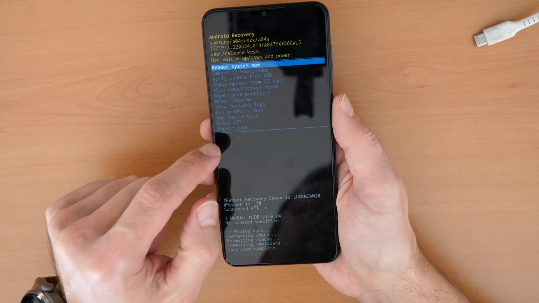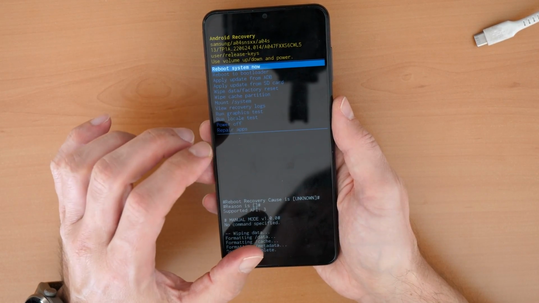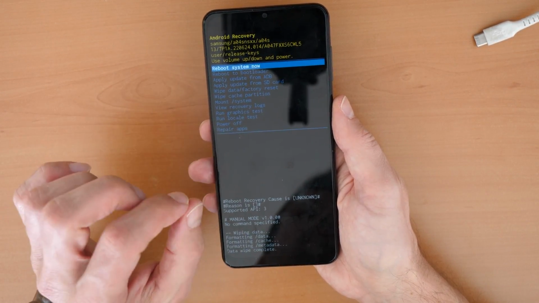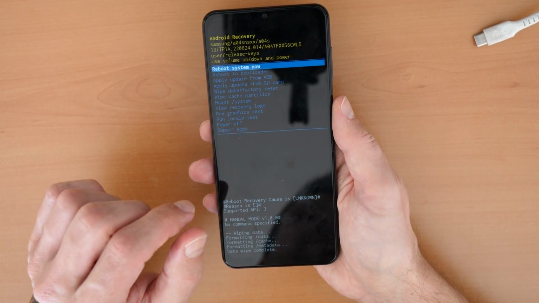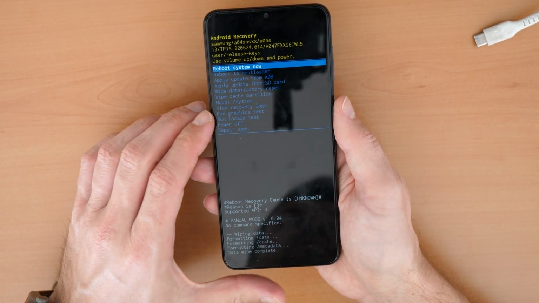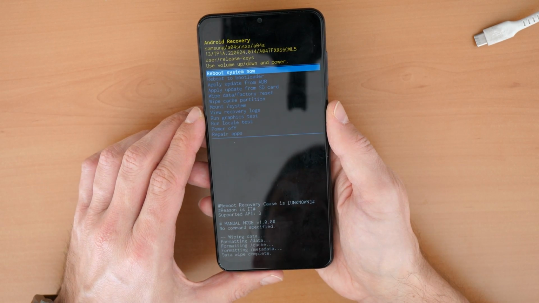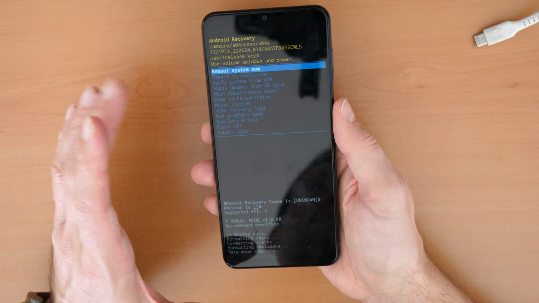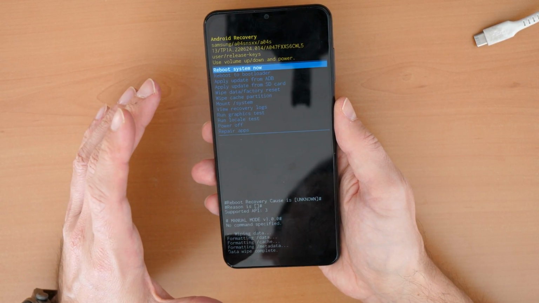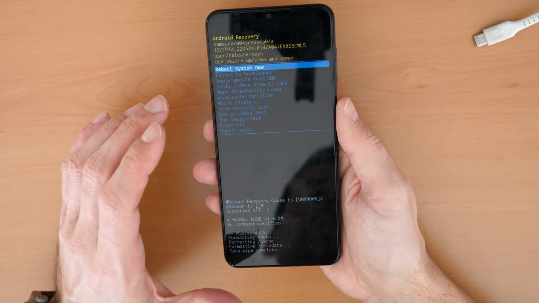But if you had previously your Google account in the phone, you will need this Gmail and password, otherwise you can't unlock the phone. If you can't unlock the phone, you will need to search for Samsung A04S FRP Unlock.